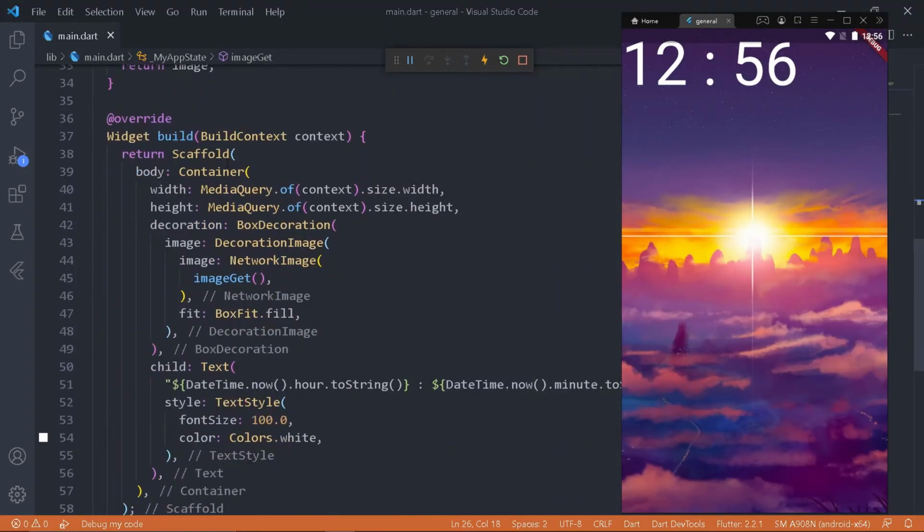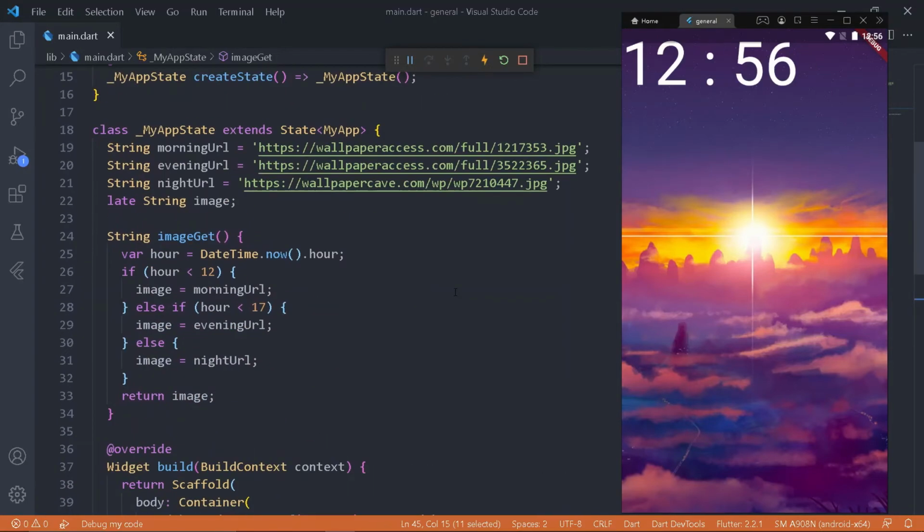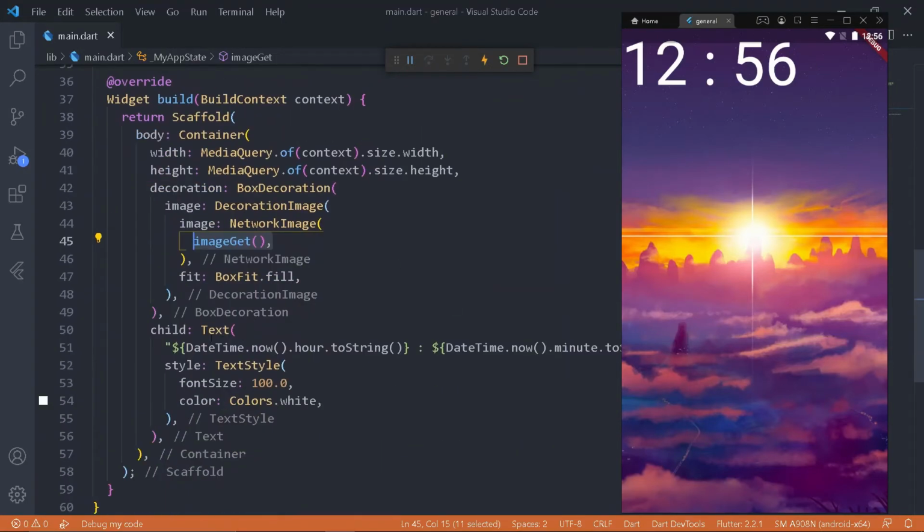Pass a container with full width and height of the device in decoration. Pass the image get function in image property. Make a text that shows time for verification.